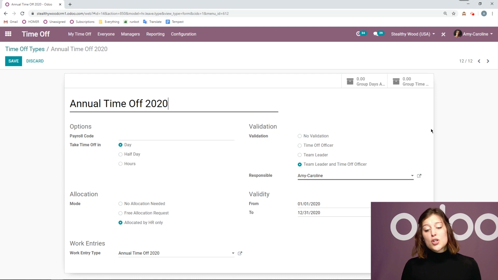And then we're going to be able to decide who will validate the days off when our employees request them. I can say that there's no validation. For example, if I let my employees take unpaid days whenever they want because I won't be paying them, I don't necessarily need to validate. Or I do, it just depends again on my business's needs. I can say it will be the time off officer, so maybe someone in my HR department who will be responsible for approving these requests, or perhaps it's just the responsibility of the team leader. It's their job to manage their people. And I can also say that both the team leader needs to approve, and also the HR or the time off officer needs to approve as well.